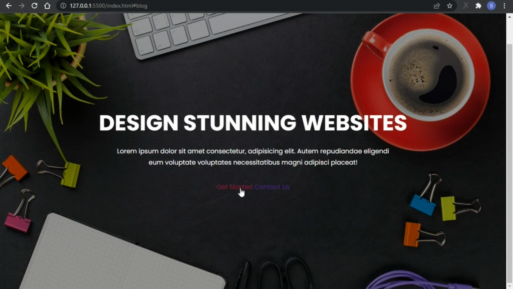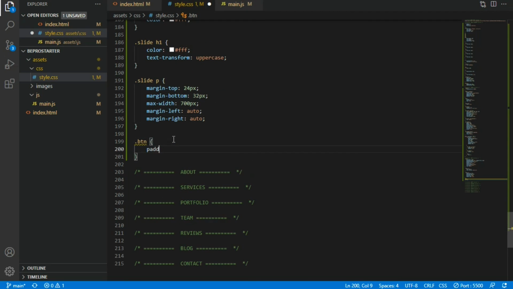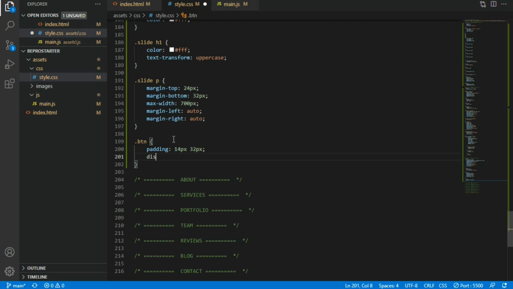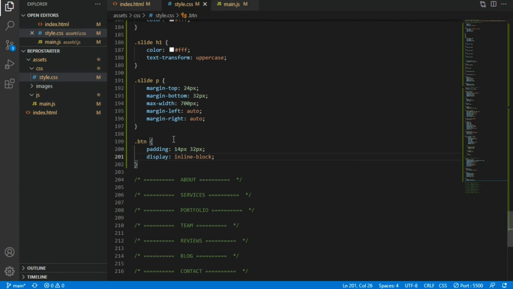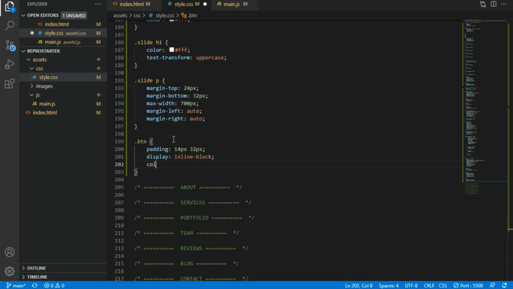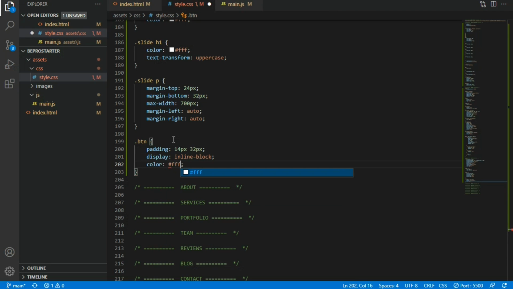Awesome. So I'm gonna design these buttons. So I'm gonna select the button class. I'm gonna give a padding 14 pixel and 32 pixel. Okay, I'm gonna set the display property to inline block, and I'm gonna change the color to white.